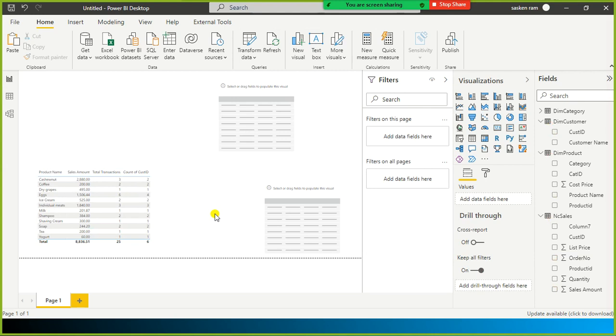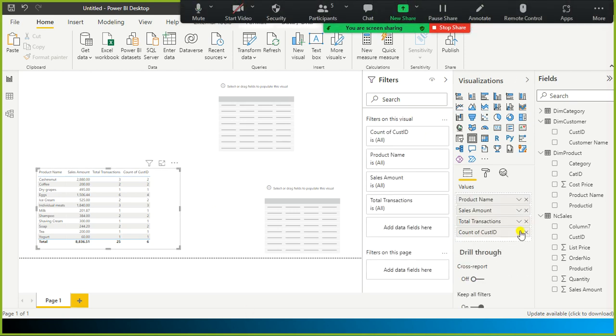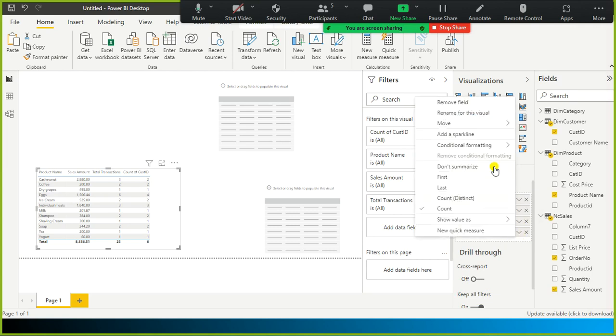Now you understood, if you have a many-to-many relationship like this, Power BI will not filter it automatically. You need to enable the cross filter direction both. Only then it does the filtering. So now I just rename this column with some meaningful name.